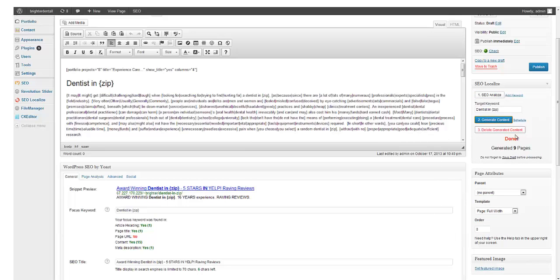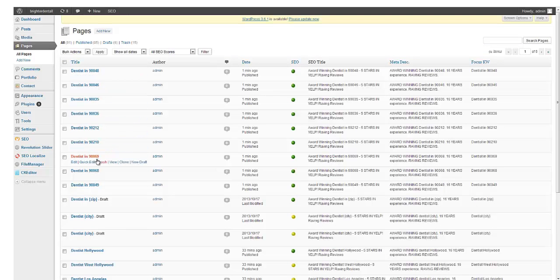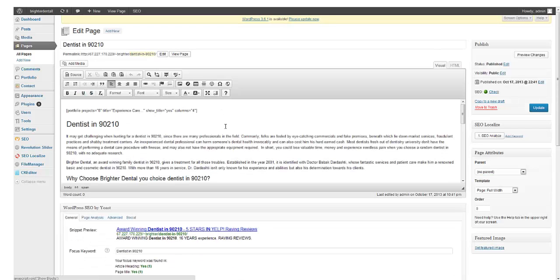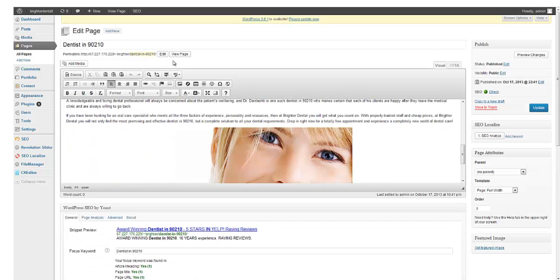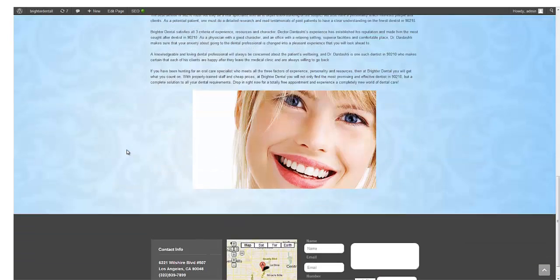Done. 9 pages created. We'll go back to our pages. We have all zip codes correctly created. Let's click on it. Looks fine. Click on it just to test out a few of them to make sure everything is in order. It seems like we are A-okay.